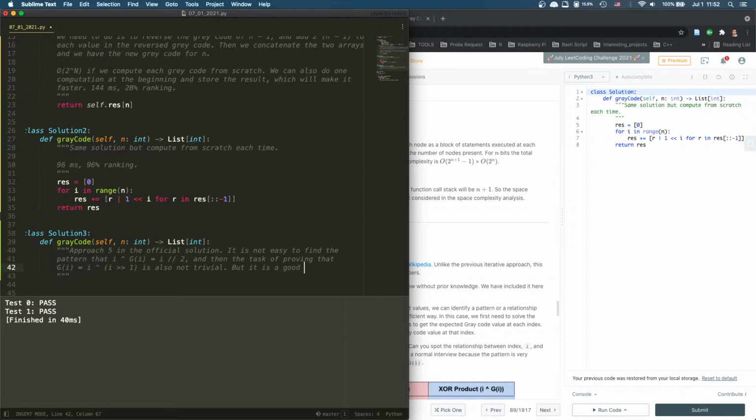It is a good practice for understanding exclusive OR, XOR, and also a good read on the proof.